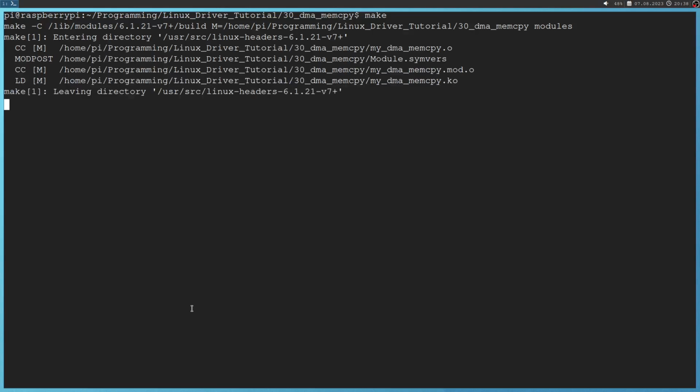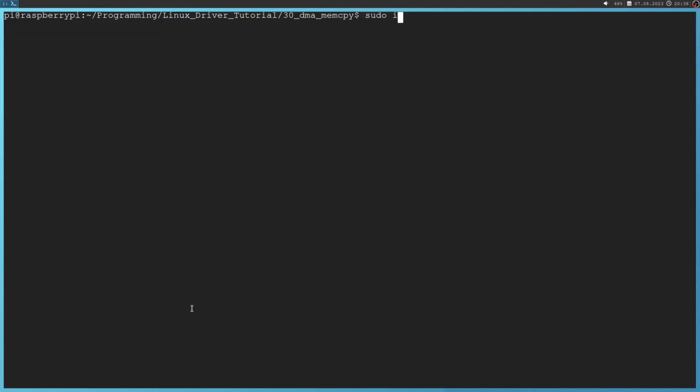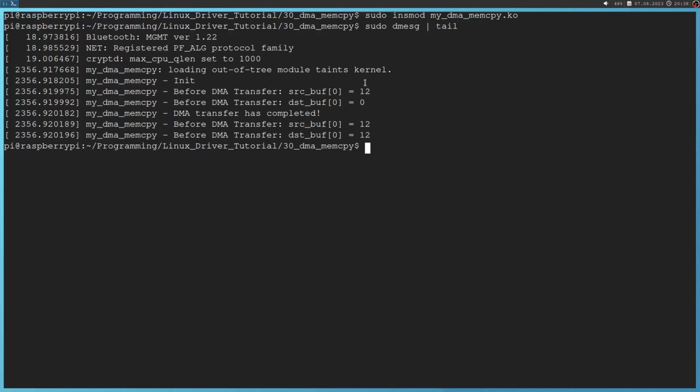This is looking better. Now let's try to load this module. My DMA memcopy ko. Okay, so no errors. And now let's check the kernel's log. Okay, cool. So first, before the DMA transfer, in the destination buffer we had a 0. Then the DMA transfer occurred, and now we have a 12 hexadecimal written into the destination buffer. Cool, so that was my first DMA example, but I'm quite sure it won't be my last.